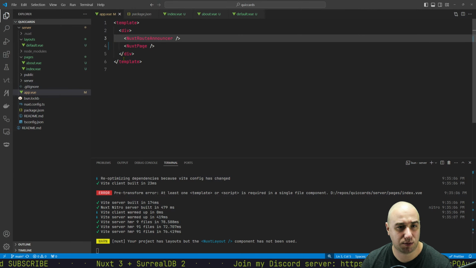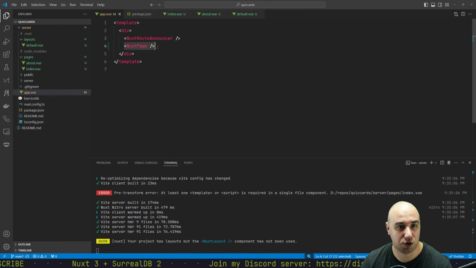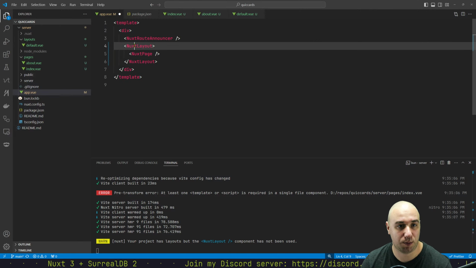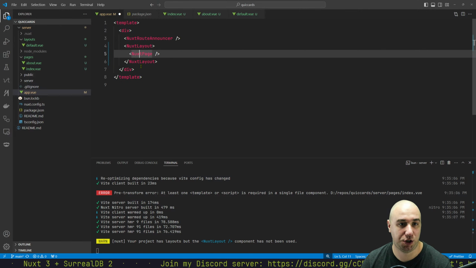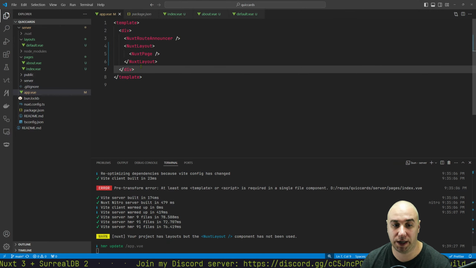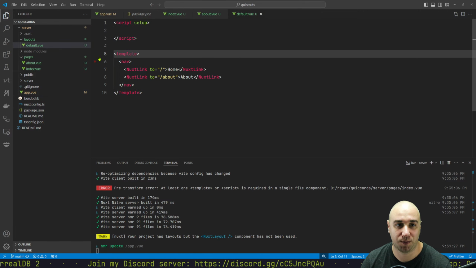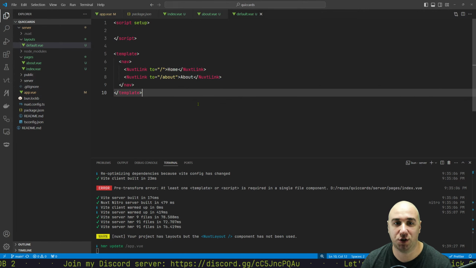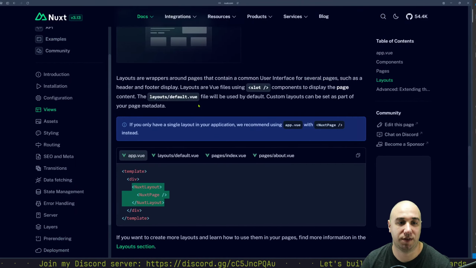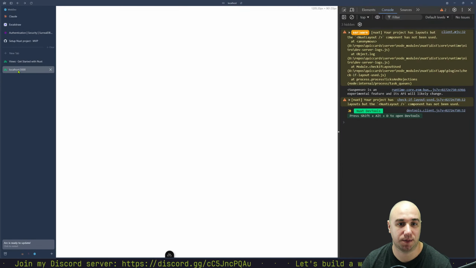What about the next route announcer? I don't know where that's supposed to go now. We're going to put next layout here, next page here. So this will allow it to display the layout. Although that means that the layout will be shown, which will be just the menu, but not page content, because we don't have a slot for the content, right?